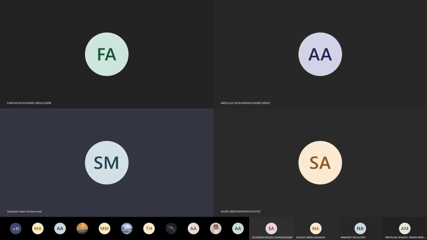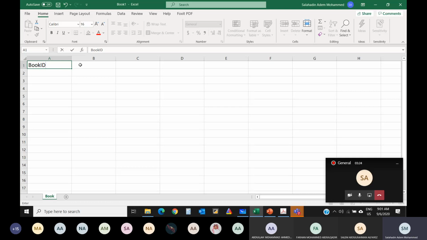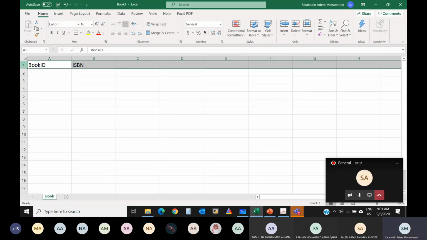Have ISBN number, and so on. So this first row, which contains the headings of the columns, and this, which is a table name, book, this is the schema of this table. This is called the table schema.